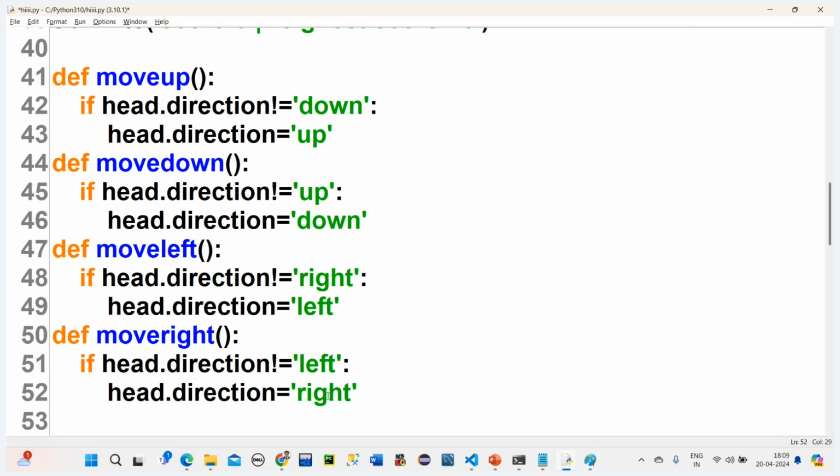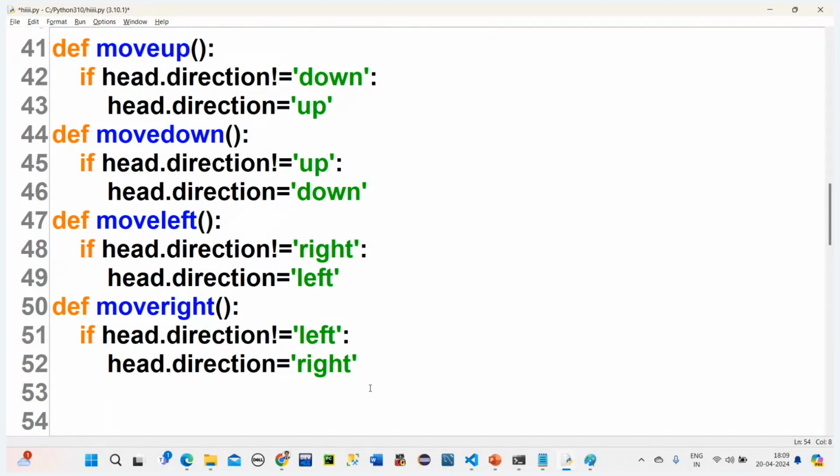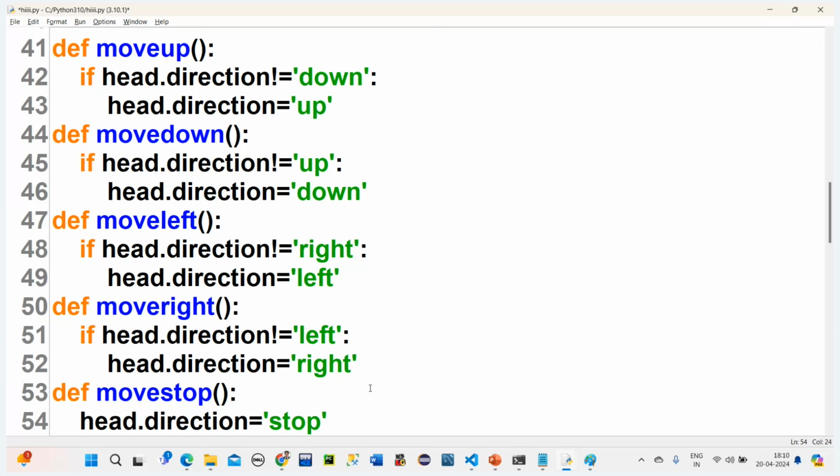Up to here I wanted you to just write it. Take a minute of time. And this also will add one more. Stop, for stop, move stop. These are the methods. Head dot direction is equal to stop. So 1, 2, 3, 4, 5. Five functions. Take a minute of time.